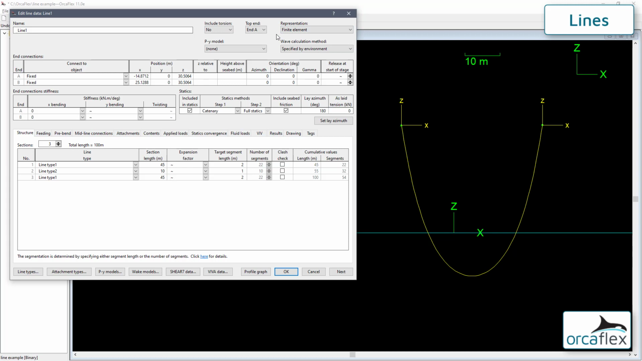We also need to specify here whether or not to include torsion in the calculation. This is off by default, and its effect can typically be considered negligible for long, flexible lines. In applications with short lines, such as offloading hoses, the effects of torsion may be significant, in which case it would need to be turned on here. The torsional properties for the line type must also be specified if this is turned on. We'll consider the effects of including torsion in a moment when we look at line end orientations.